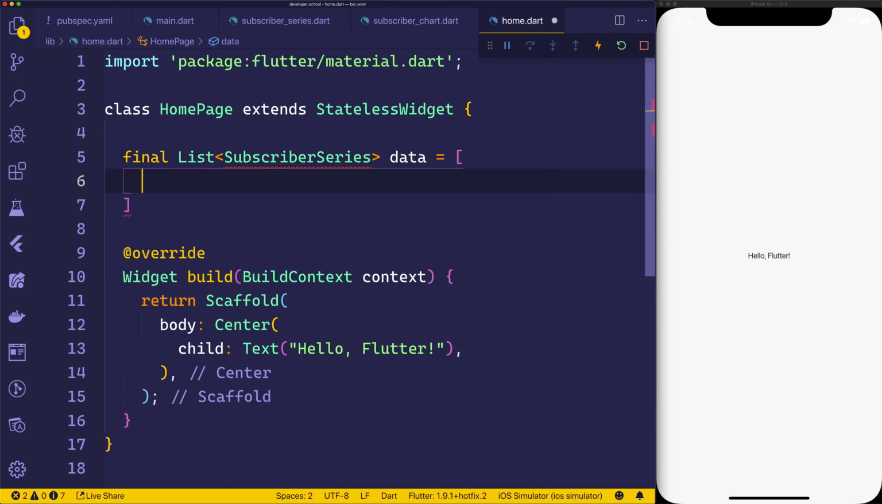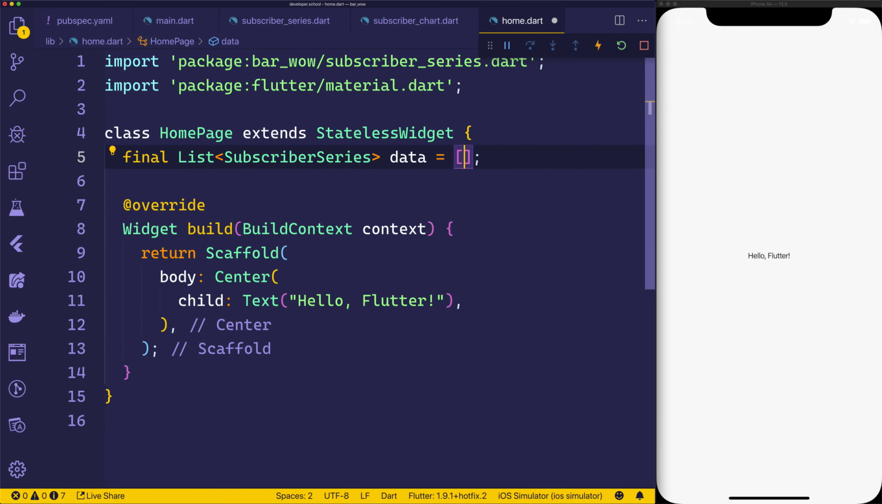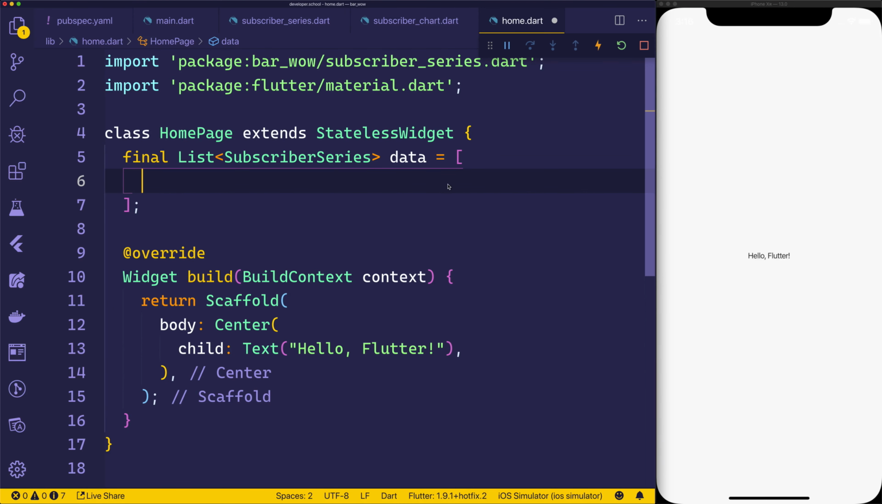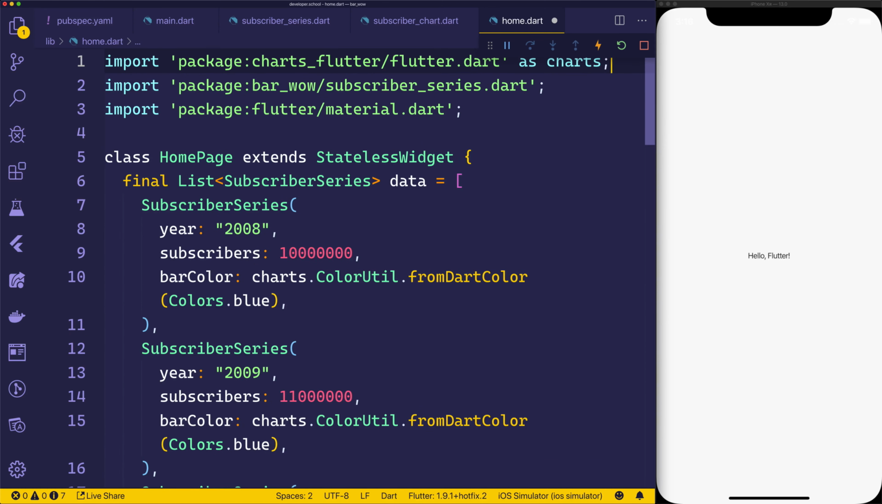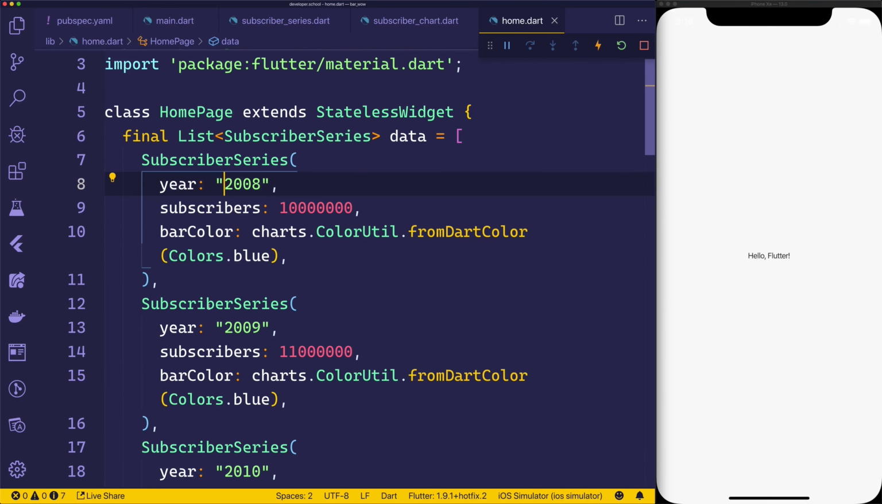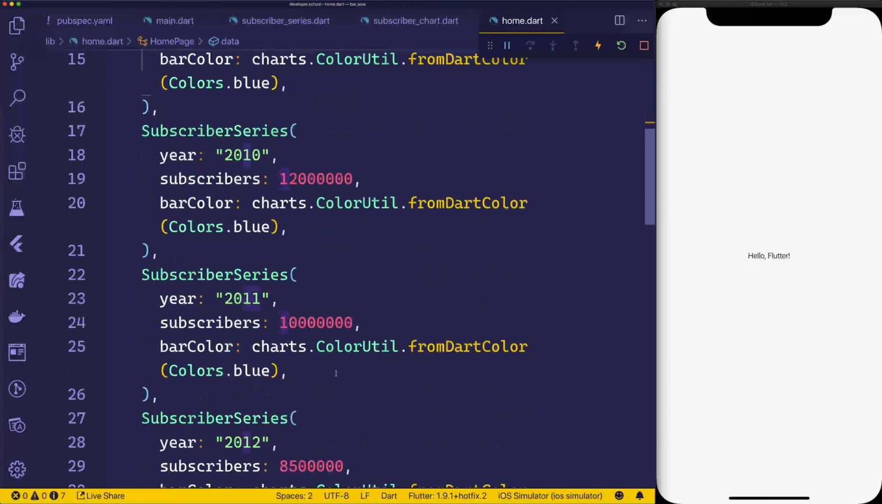And we'll set the data equal to the following. We'll need to import the subscriber series, of course. And I'm just going to paste in some items. The data is not necessarily that important. This will be different for you. So once we make sure we have the charts, of course, imported, we should be able to see that we have the year 2008. We have 10 million subscribers with this particular bar color. Same for 2009, but we have 11 million this time, etc.